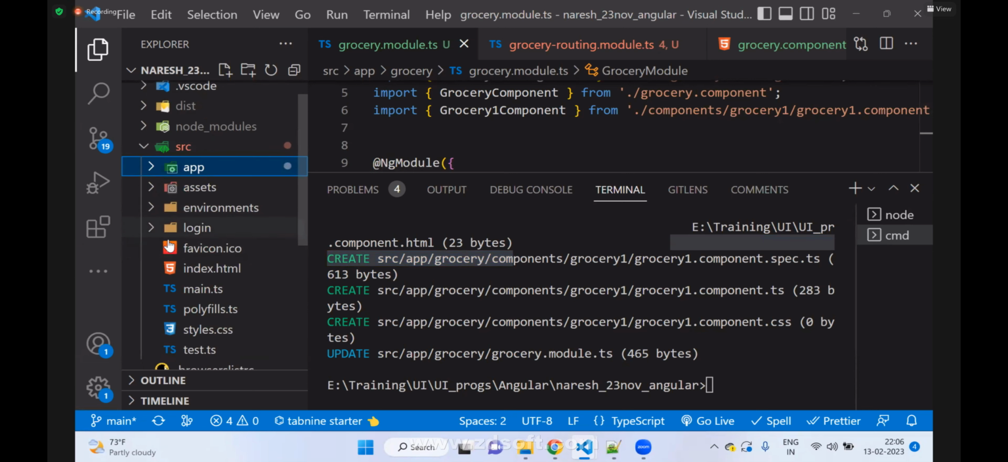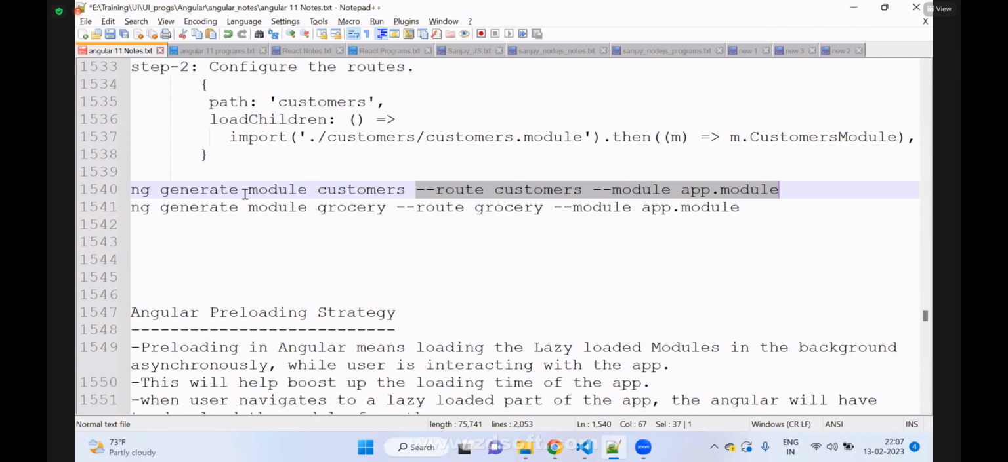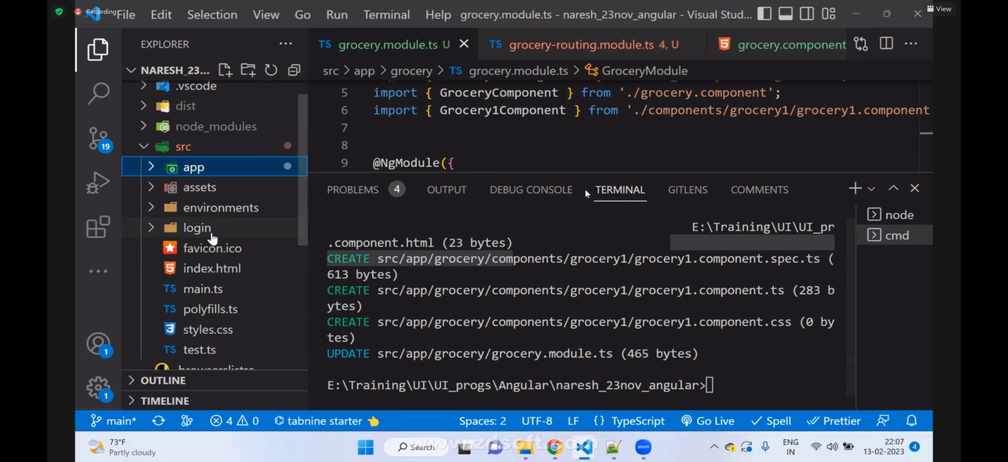As I told, when we run this command, we have less control. When we do one by one, first create a module, then create a routing file, then add a component. We have control. No need to keep grocery and customers inside app. They are siblings of app. They should not be present inside app, right?